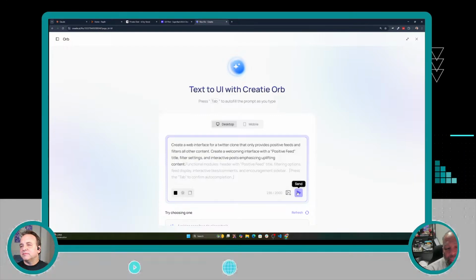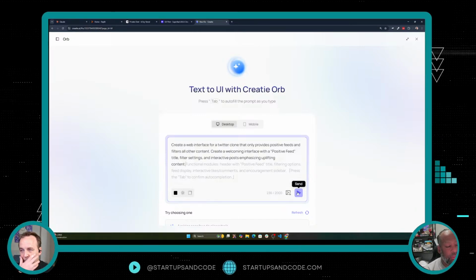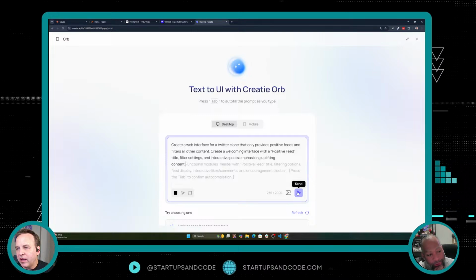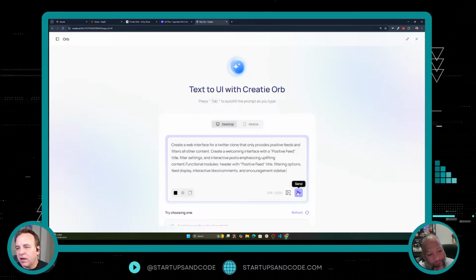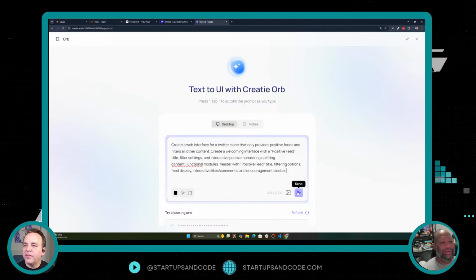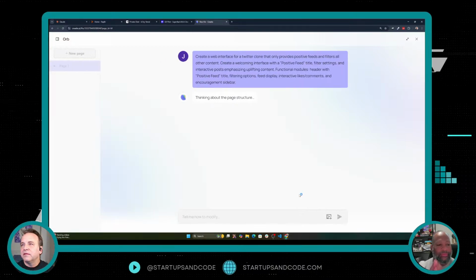Actually, let me read that again because I think this is the differentiating feature. It actually even builds on that. It says functional modules, header with a positive feed title, filtering options, feed display. All right, we'll keep going. What else you got? I think we're there. It stopped. So let me put a space there to make that better, and then I will send it. Let's see what happens. So now it's thinking about the page structure.